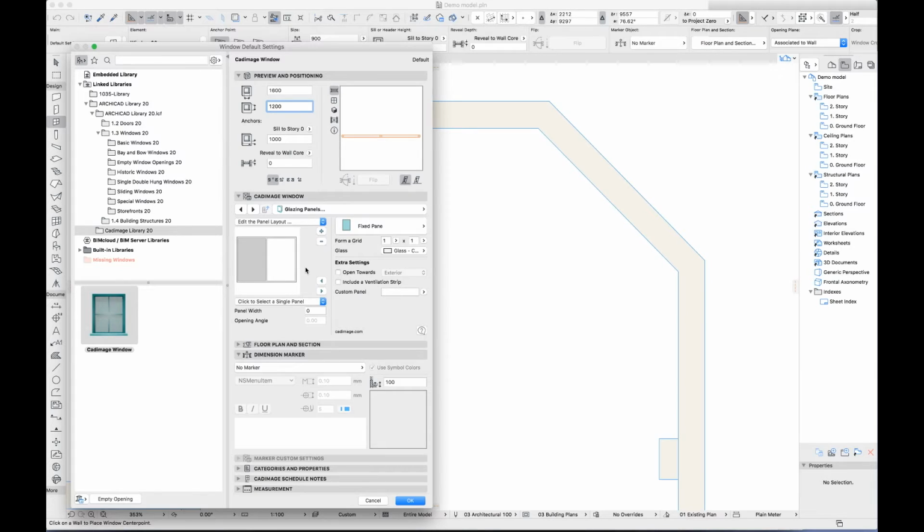First, I'll set the width to 600. And the preview updates as I enter the new dimensions. Now I'd like to add a panel at the top of this one. I do this by clicking Insert Panel Above from the Edit Setup menu.